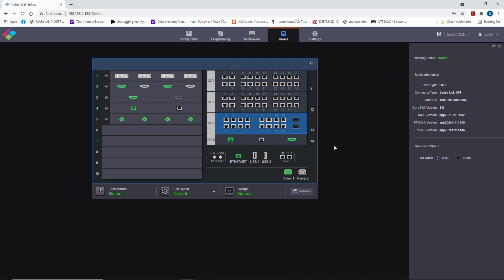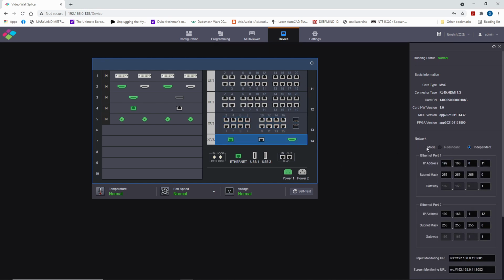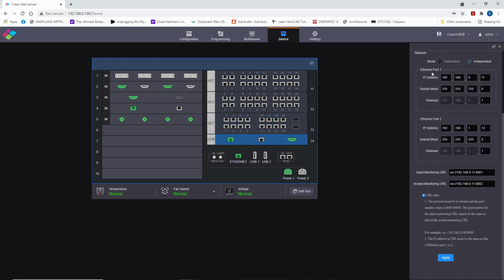This is the multi-viewer card. On the multi-viewer card, the HDMI port is pre-configured at 1920 by 1080 at 60. So it's not changeable, and there's no settings to adjust the output resolution or anything. It's a fixed 1920 by 1080 at 60.